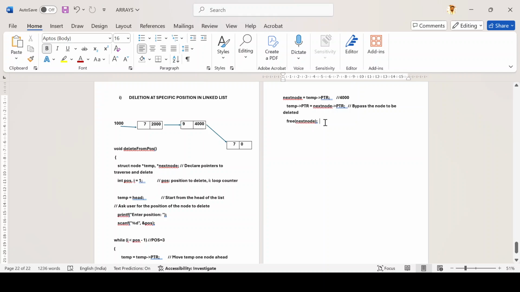So this is how you can delete a data or delete a node at a specific position in a linked list. Okay. Thank you.